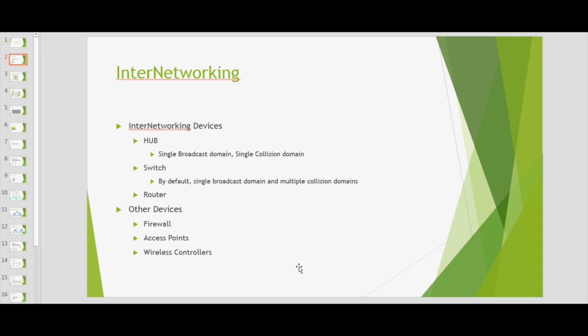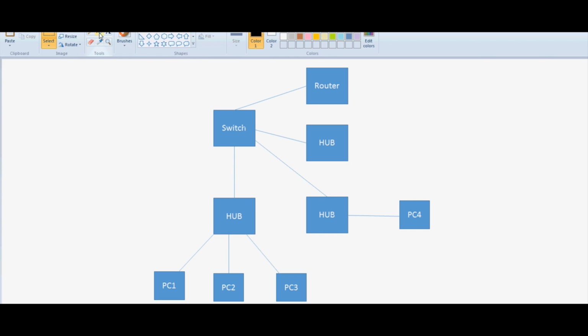First we will discuss about hub. Say for example, in this instance we want PC1 to communicate with PC3. PC1 wants to communicate with PC3, for example. So PC1 sends a packet towards the hub.